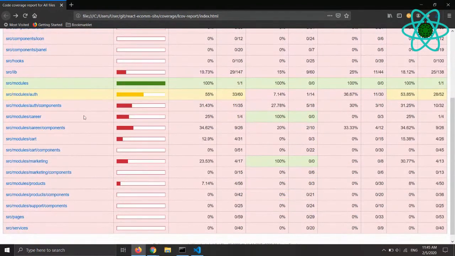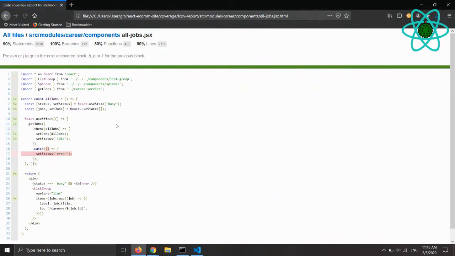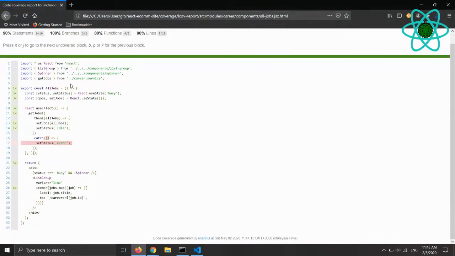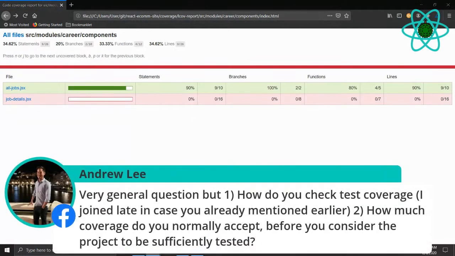So just now we have jobs, all jobs, right? Yeah, all jobs. So you can see that, hey, these all jobs are pretty well covered, but this line is not covered. Okay, which is expected because we never test the exception scenario. So we should write a test to cover this. Yeah, so this is the coverage question.